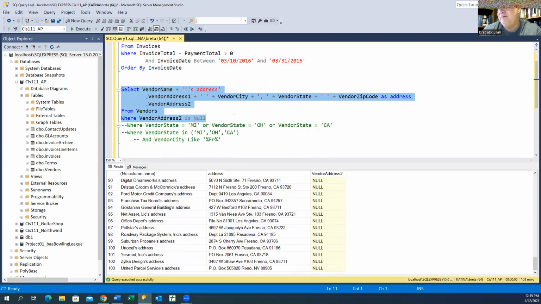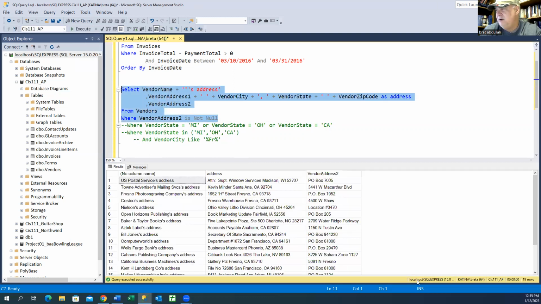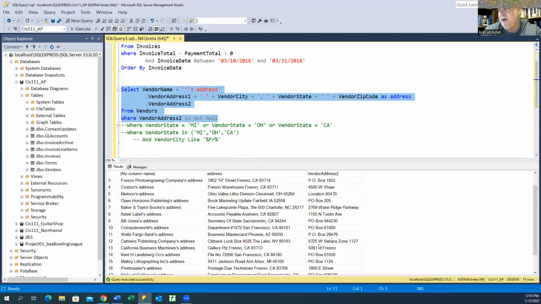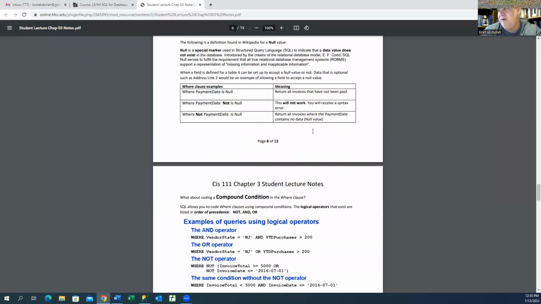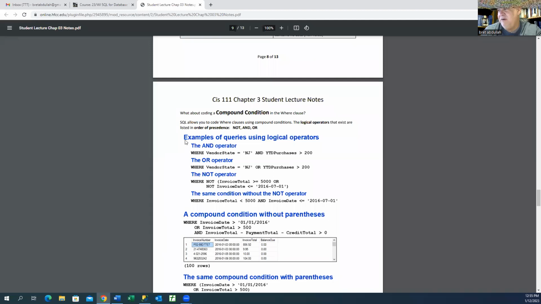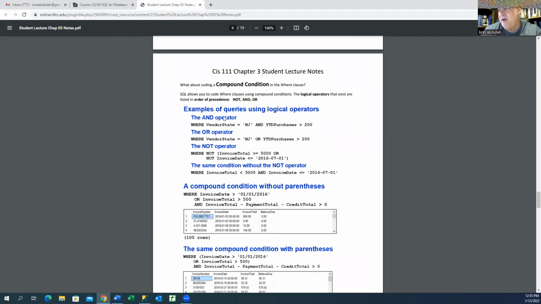And again, maybe you want to see the ones that are not null. Maybe you want to see who does have an address 2 entered in. So you can put NOT. And you should get, in this case, 19 rows. Right? Okay. So these are all the people that do have something entered into address 2. Again, you need to follow these logical operators. You've seen them before. And you can try these on your own.